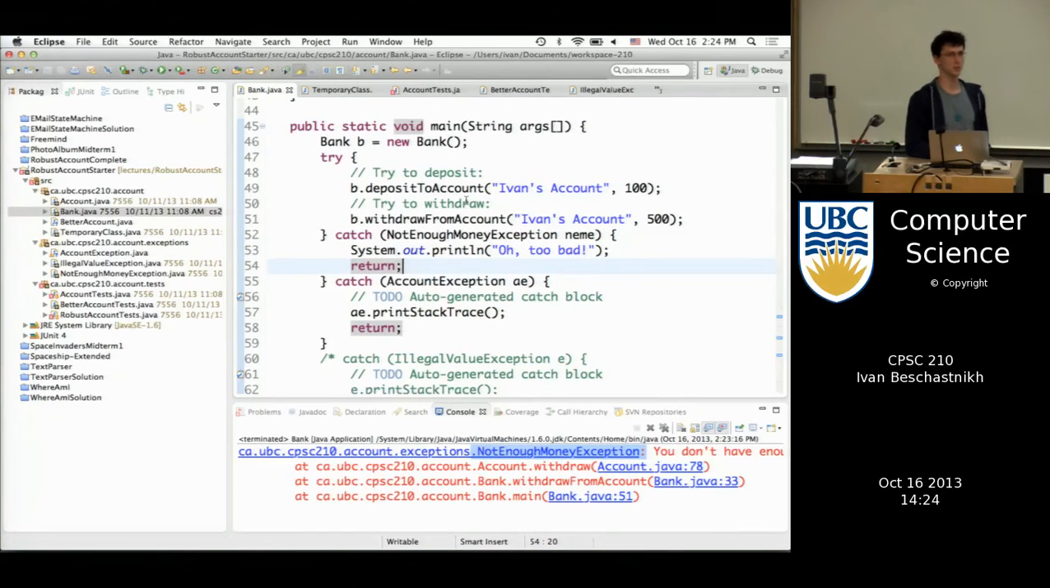So how do you think this will be? Now I have a catch clause for my subtype, but I also have a catch clause for my supertype. So this is legal syntax. I could write this down. Question is, what is going to happen? What do you think is going to happen?